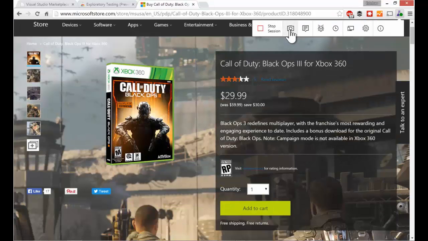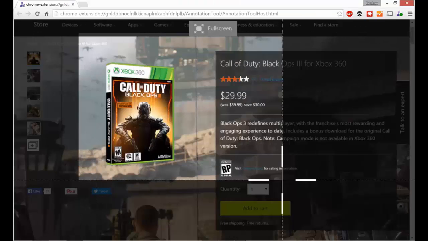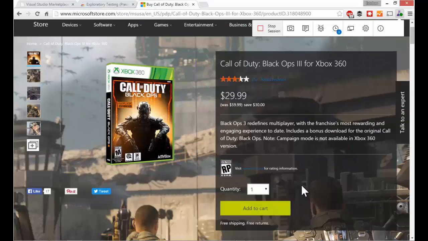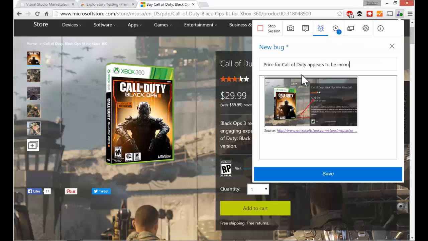I want to take a screenshot of what I see. And let's put an arrow to here. Maybe I'm going to say that this price looks to be incorrect. And then click on the check mark. And then I'm going to also create a new bug because that price just seems to be wrong. And then click on save.